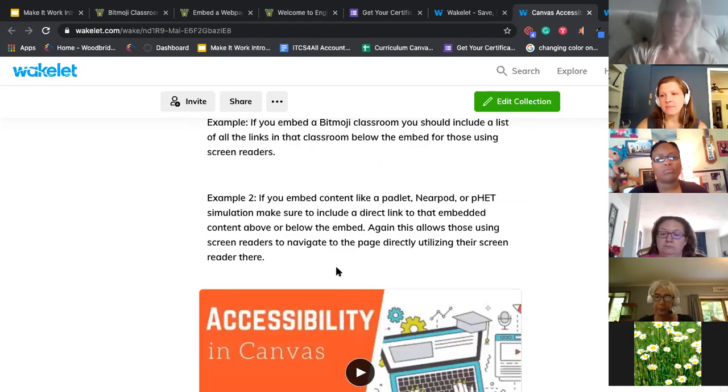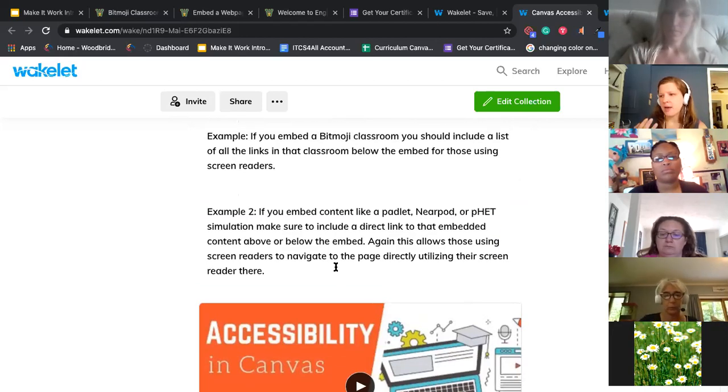All right, so then I have an image here about embedded materials, linking them. Same thing for any other stuff you do, like a Nearpod, a FET, a Padlet. If you embed all those things, put a link directly to it above it. That way kids, even kids not using screen readers, have the option to just open it in a new window.